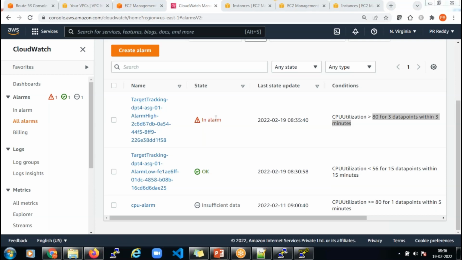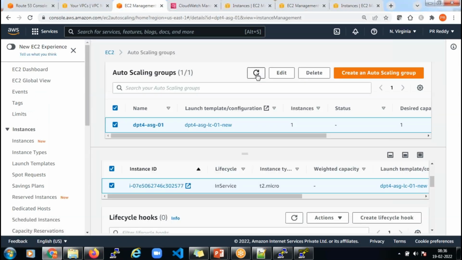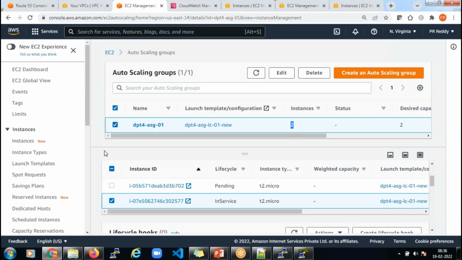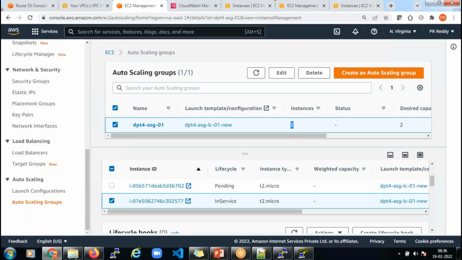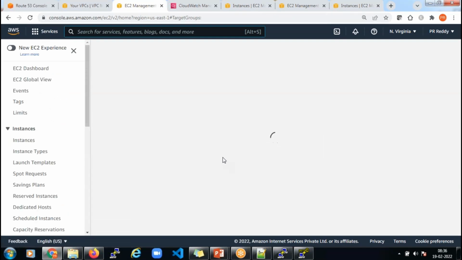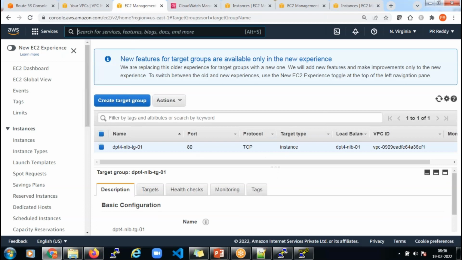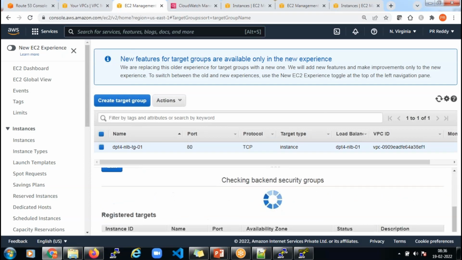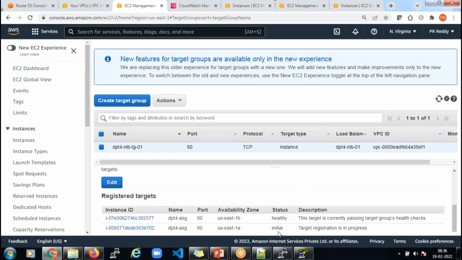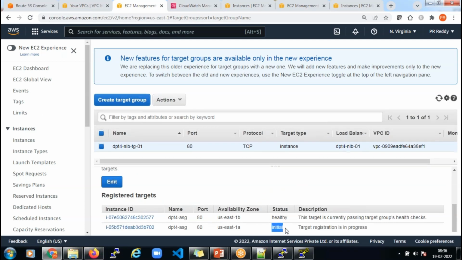You see now the alarm is in alarm state, guys, and now if I go and look for my auto scaling group, you see now there are two servers created. Those two servers will now be a part of your target group automatically, right? So if I come to my target group, it should have 2 servers. You see, 2 servers. The other server will become healthy after some time. It will do some registration process.